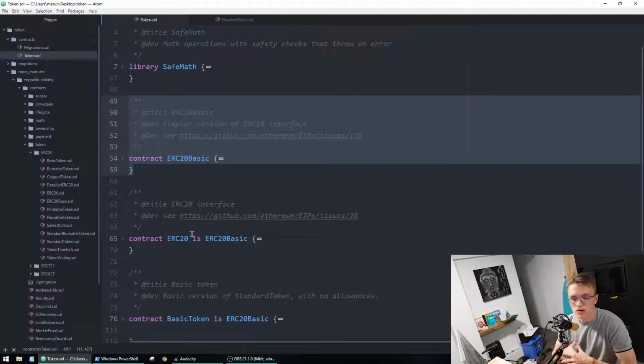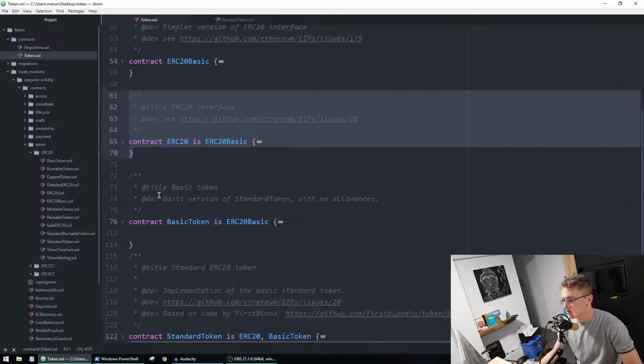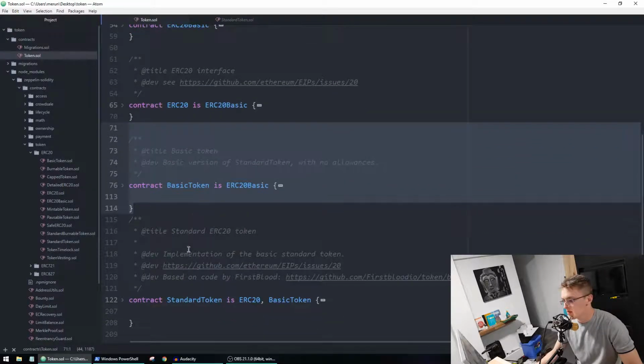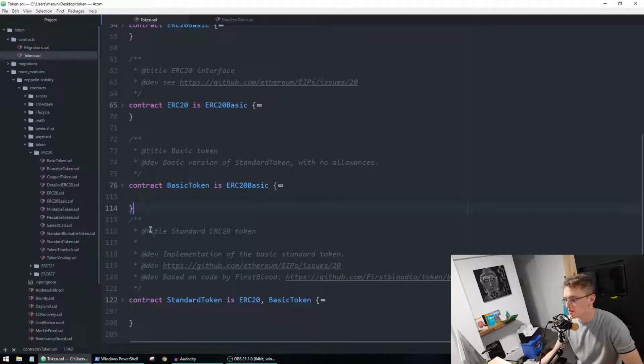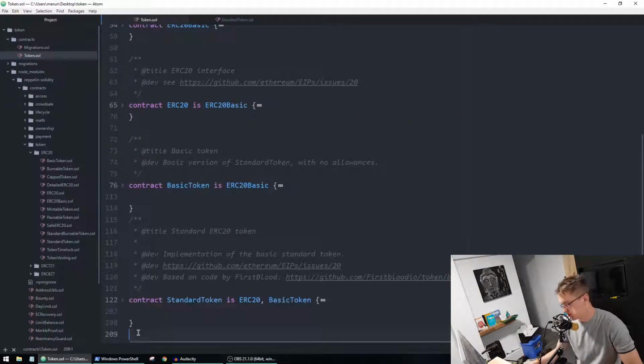People can exploit that contract and use it for their own benefit. So it's important to use these libraries that are already tested. That's why we are importing these contracts from OpenZeppelin. You have ERC20, you have the basic token, which is just the implementation of the ERC20, and the standard token, which is a more advanced implementation of the ERC20, which implements the approve, the transfer, the allowance, and so forth.